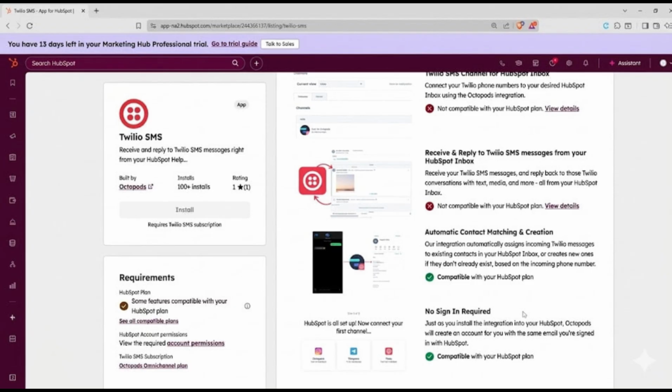Once you've accepted the permissions, you're redirected to a connection screen. This is where you'll need your Twilio account SID and auth token. Now, if you're not familiar, these are basically your account's unique identifiers and secure password, letting HubSpot safely connect to your Twilio workspace. You'll find both in your Twilio console dashboard. If it's your first time seeing these, don't worry. They're right there on the main page when you log into Twilio.